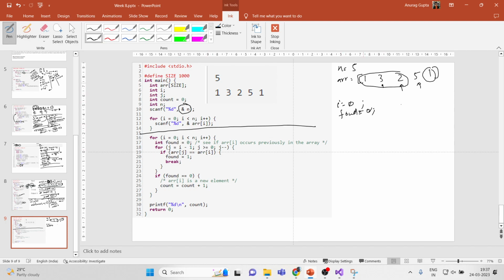Okay, so what does it do? What is i? i itself is 0. So what does j become? j becomes minus 1. Is j greater than or equal to 0? No, j is not greater than or equal to 0. So it doesn't even iterate through this. It's the first element, right? It doesn't iterate through this, so my found remains 0.